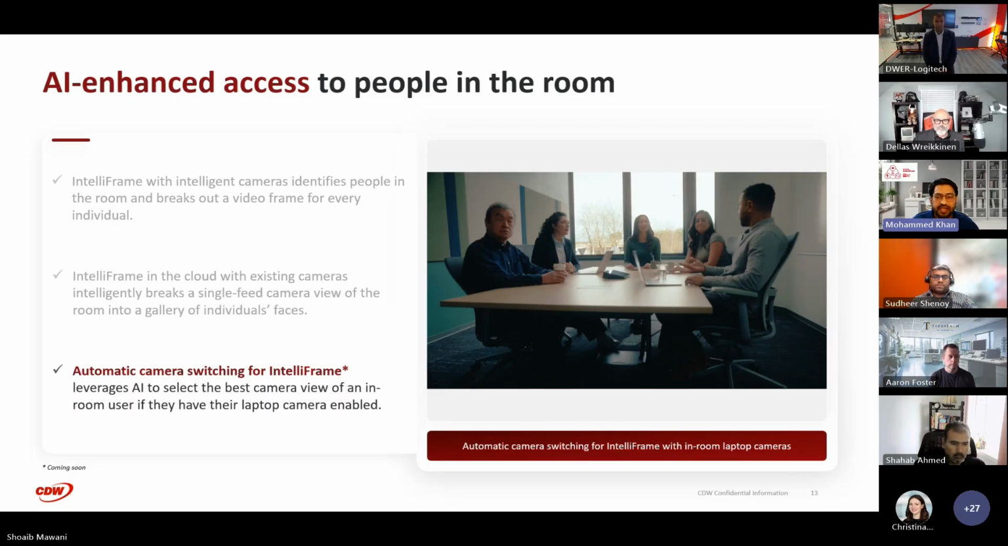For this, the IntelliFrame leverages the AI to select the best camera view of the in-person user. So if the user enables their camera on the laptop, it uses the best angle and then puts the best face forward for the remote participants.